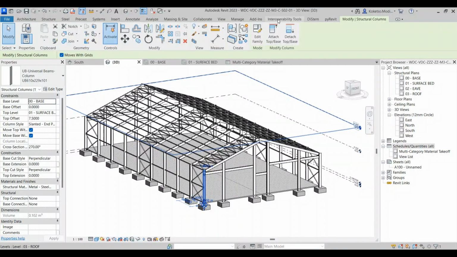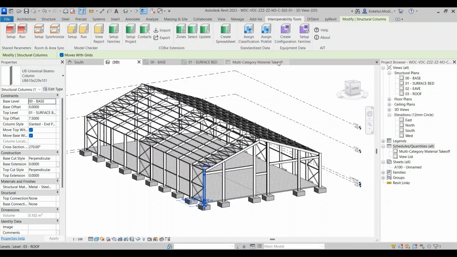you're gonna have to install this plugin, this add-in or extension, which is the interoperability tools. This is where you can use sets of data or classification system that you can assign towards your elements in order for your model to communicate with different parties from different countries or different organizations. So here we are, we have the shared parameters, the room and area sync, model checker, Kobe extension. Most of you are familiar with that, the Kobe extensions, the standardized data, the equipment data.